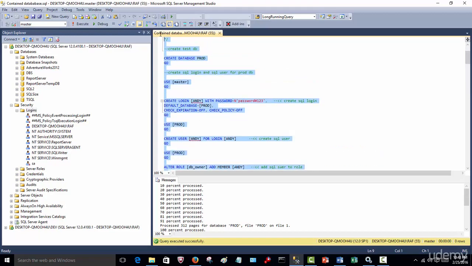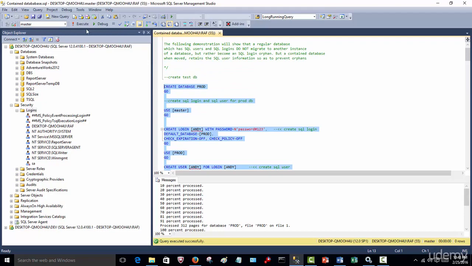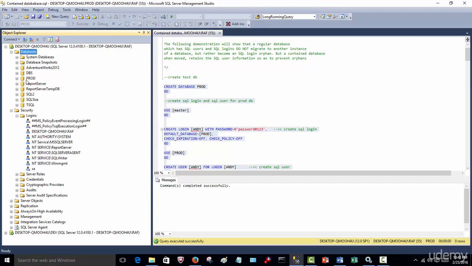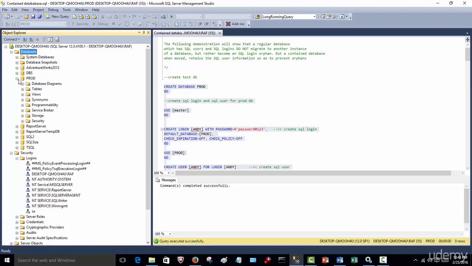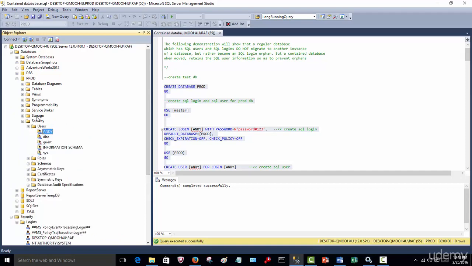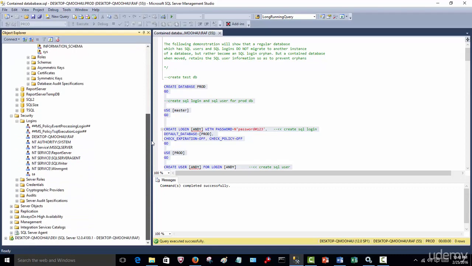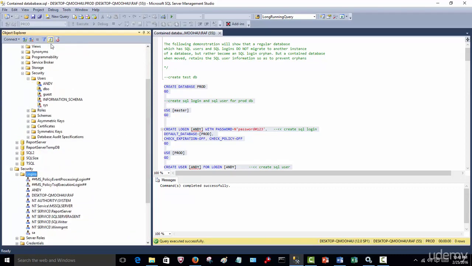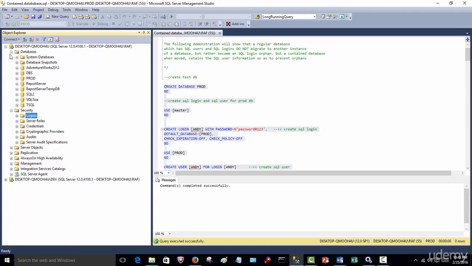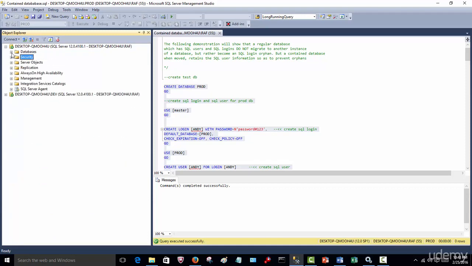So let's highlight this and go execute. And now if I go to the database and refresh, you'll see that I have a database right here called prod. If I expand that and go to security and users, you'll see I have a user called Andy. If I scroll down to securities for logins, if I highlight that, you'll see I have a login called Andy. So now that stage is set for transferring this prod database.